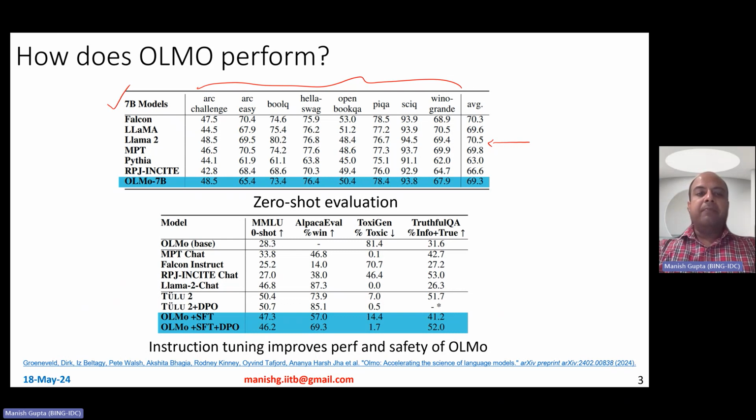They have compared it with Falcon, Llama, Llama 2, MPT, Pythia, and so on. What you observe is that the 69.3 average that OLMo obtains is very close to many of these models, especially Llama 2, which is 70.5, so a point more. Maybe it's better to say it's comparable to Llama rather than Llama 2. So Llama 2 is slightly better in that sense. And note that this is all zero-shot evaluation on these tasks.